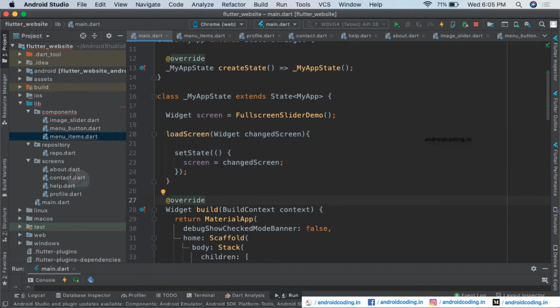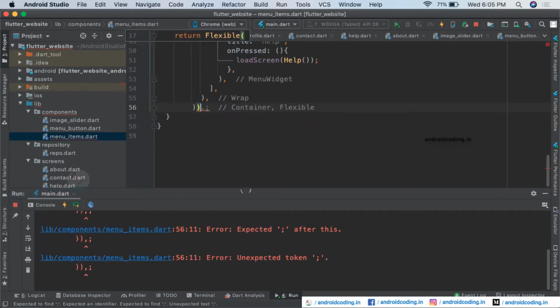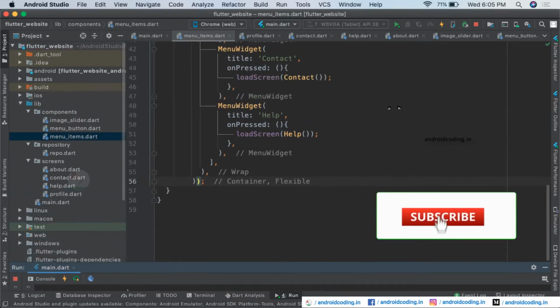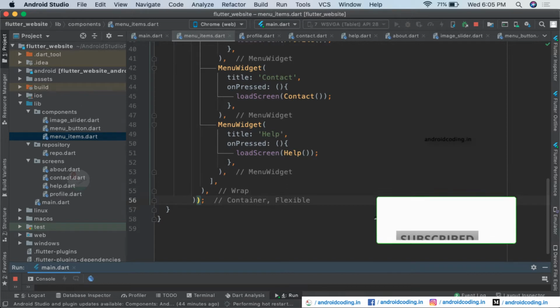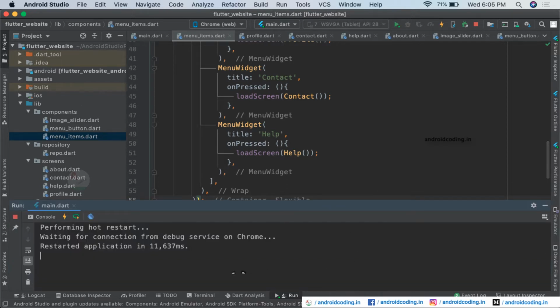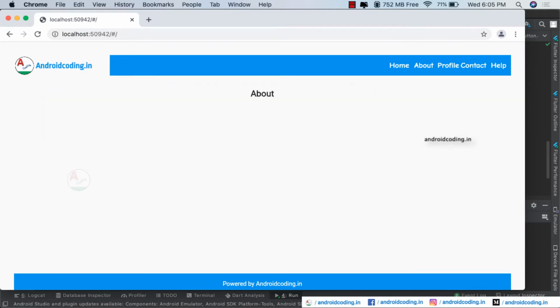Now let us run this code and see the output. Here we have got some error, which is nothing but we need to remove this comma here. Now try to run this code and see the output. Our application is restarted and now we are not having any errors. Try to tap on the buttons, and you can see we are now able to get the functionality like we did previously.